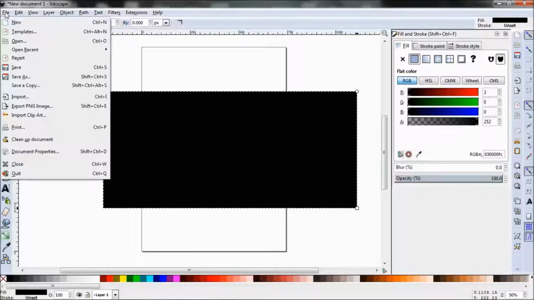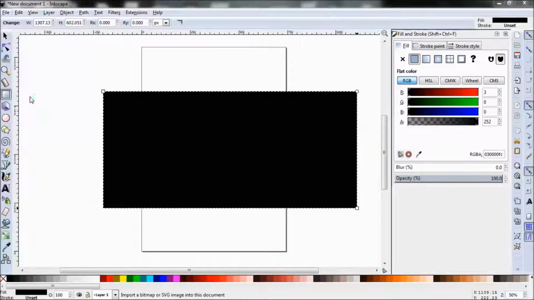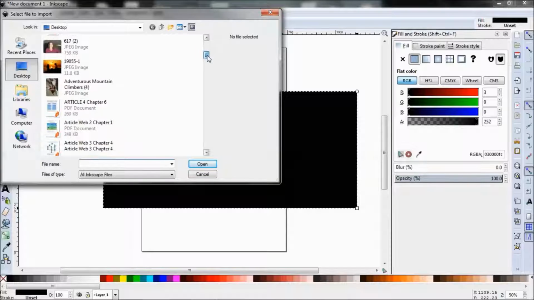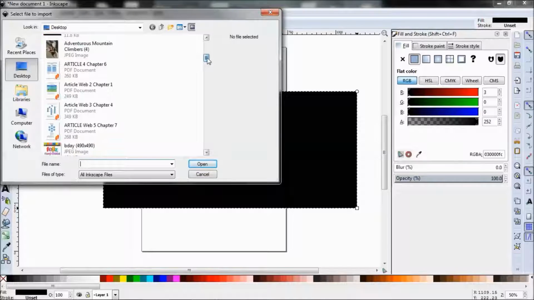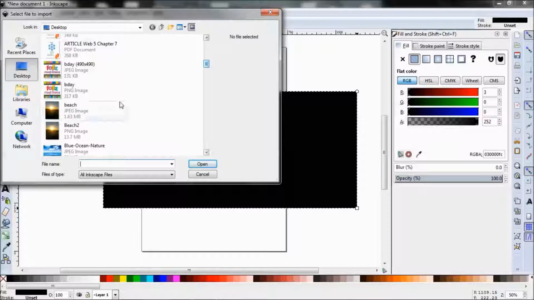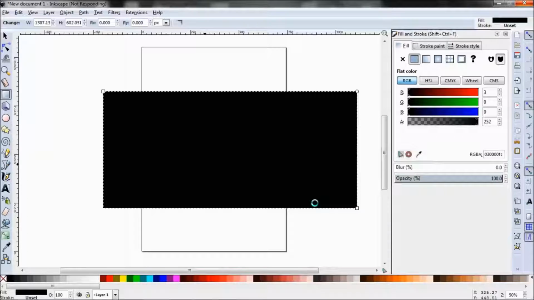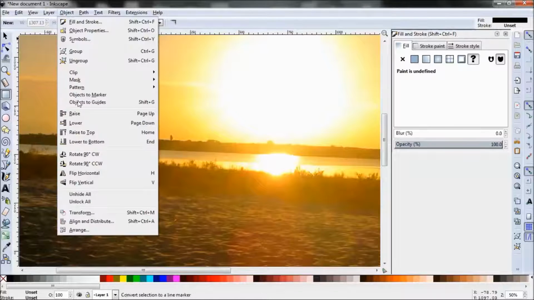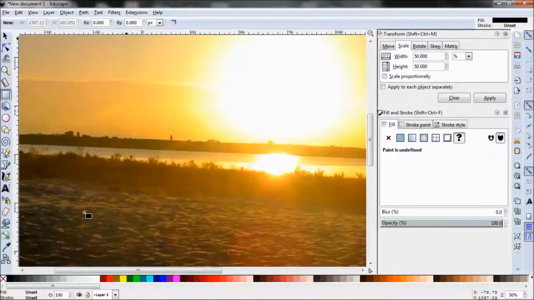Once you have your box, you're going to go ahead and import your first image. I saved my images to my background on my desktop so that they're easy to access. Once I import the picture, I'm going to have to transform the size. So I'm going to go to Object, Transform, and then I have it at 50%, make sure it's scaled proportionately, and I hit Apply.